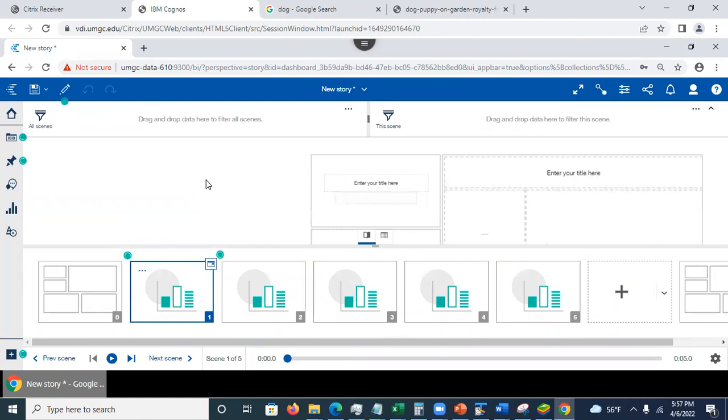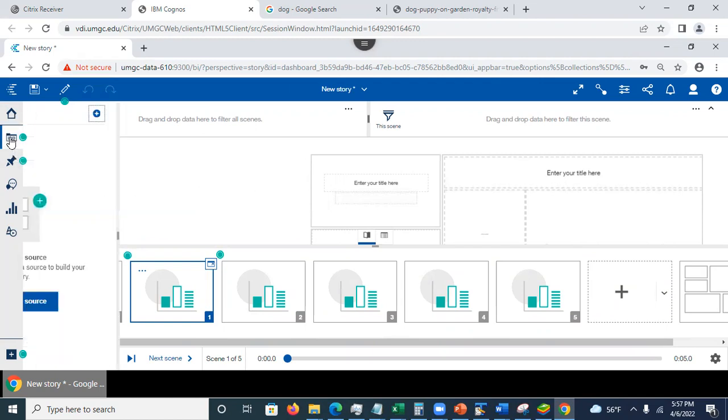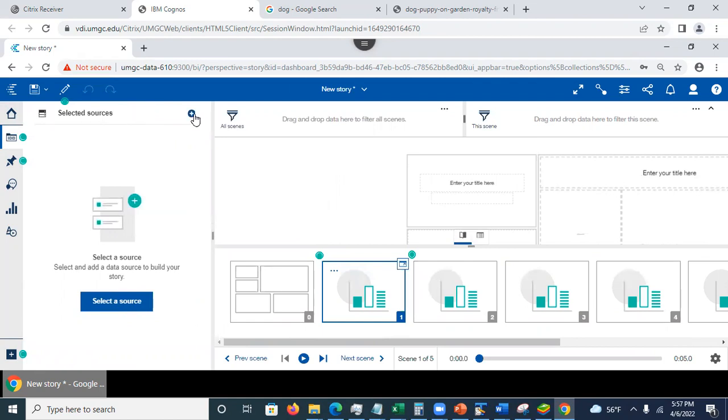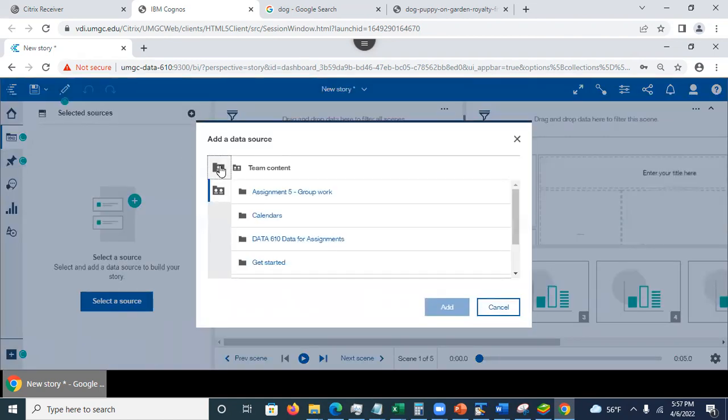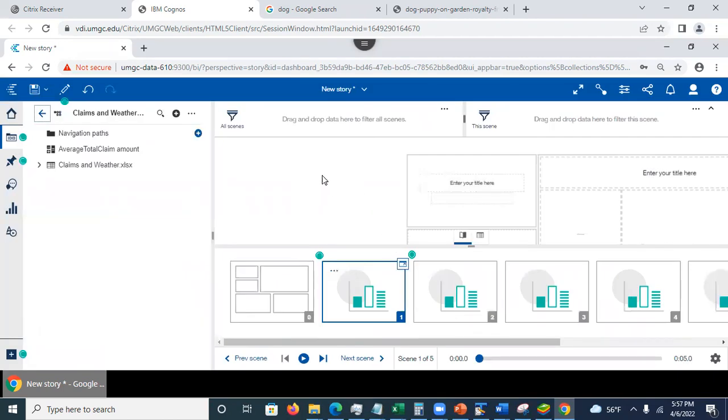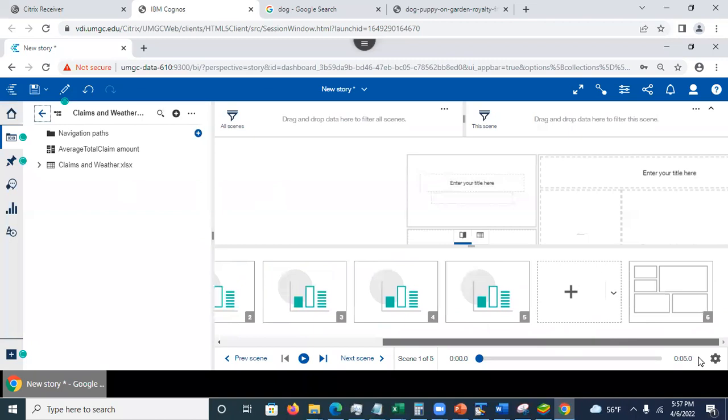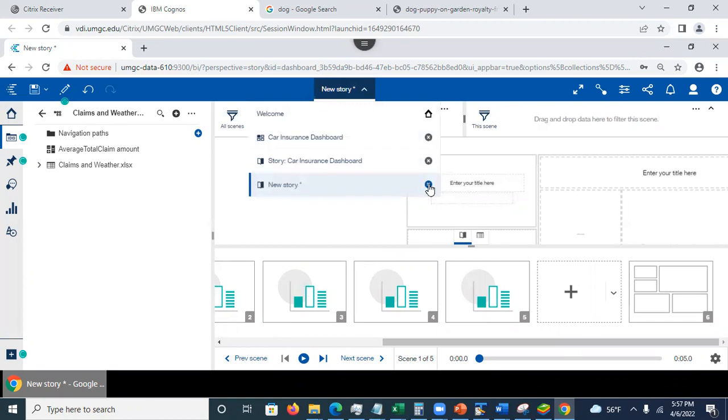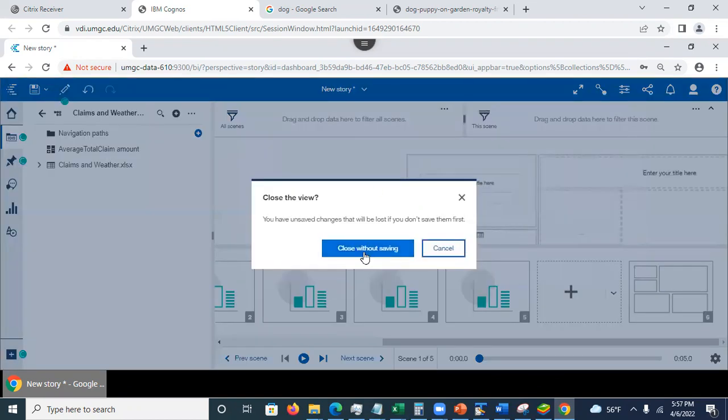And what I can do here, first of all, I cannot create anything because I did not select the data source. So I have to select the data source that I want to use. And of course, I want to use the claims and weather data module. Okay, makes sense? I just showed you how to do it from scratch. Let's go ahead and close this, and close without saving.